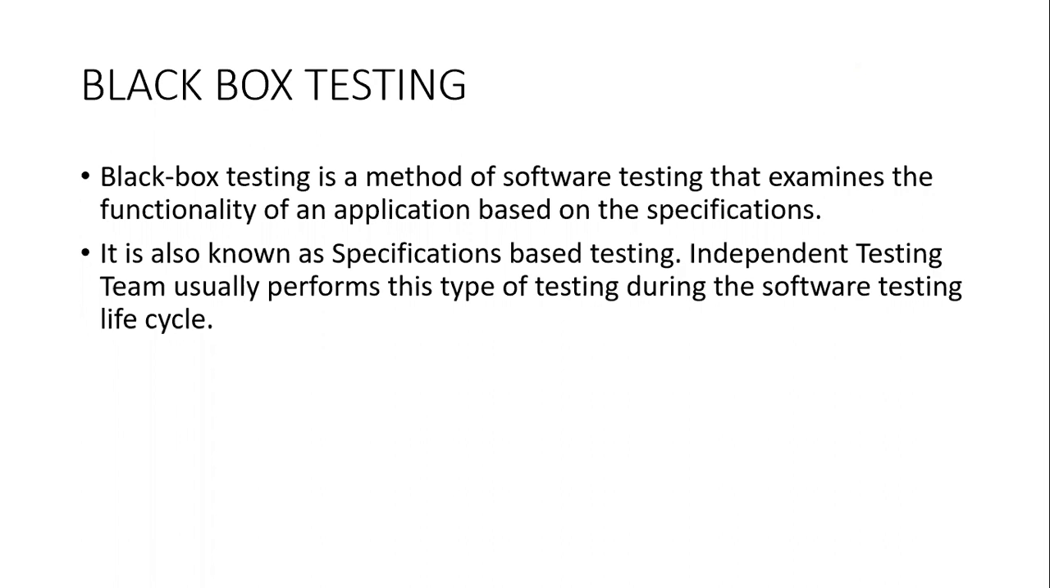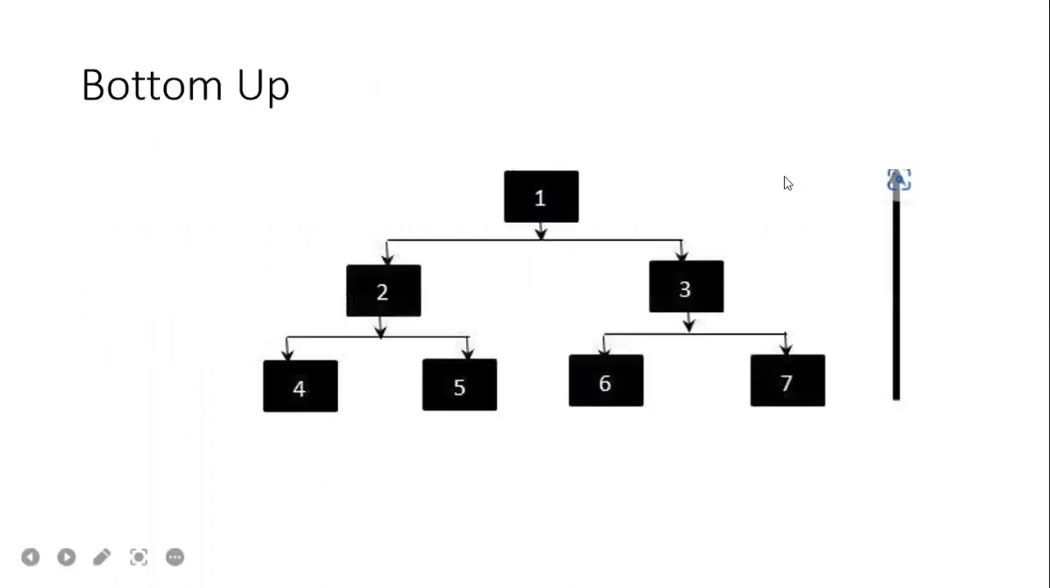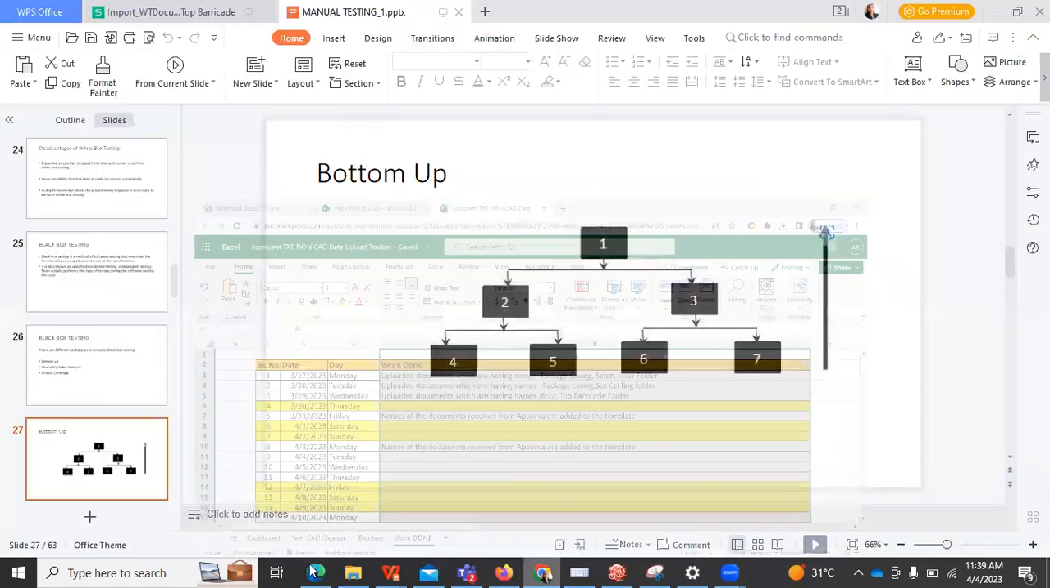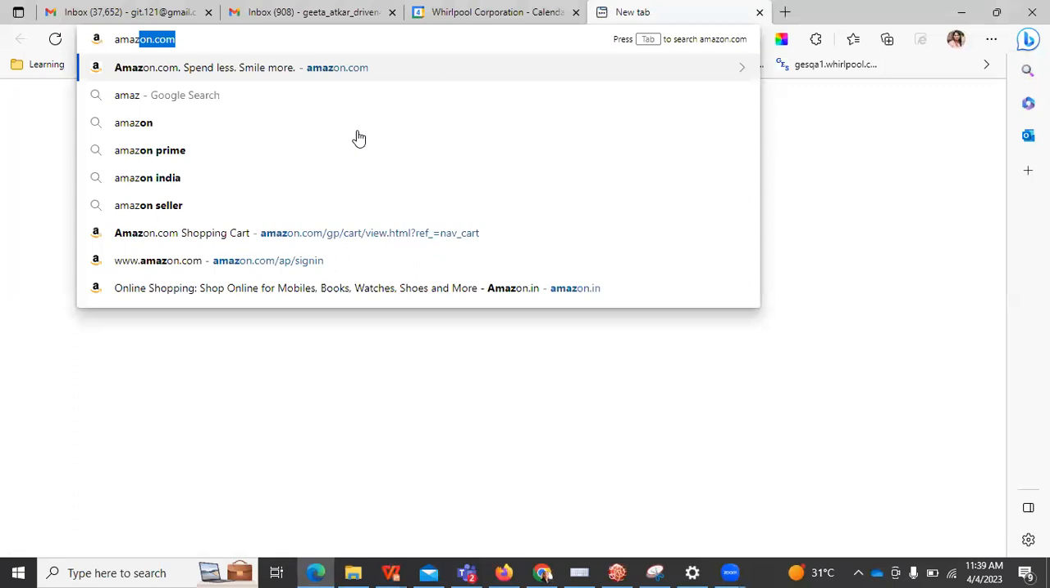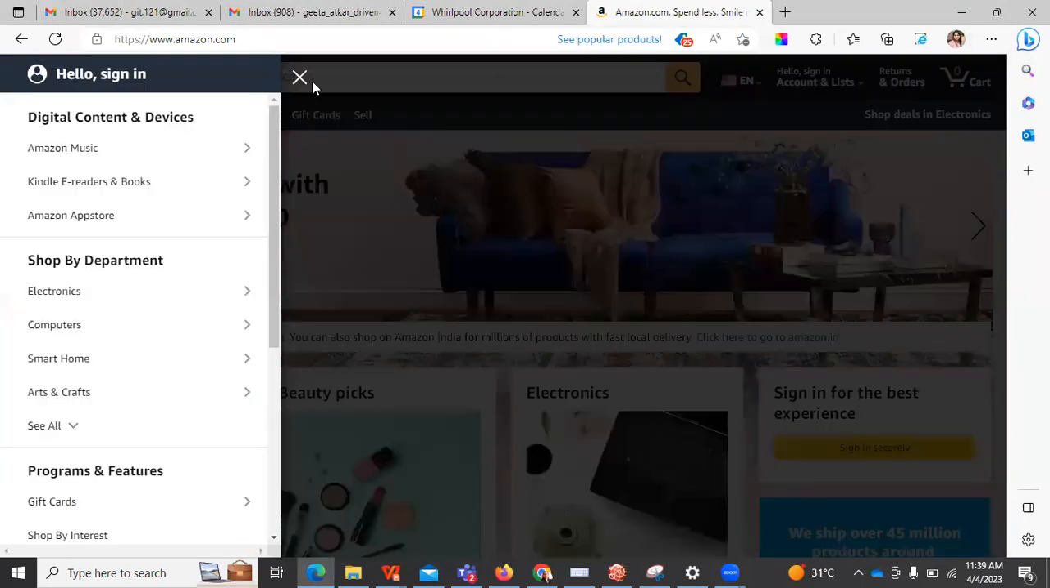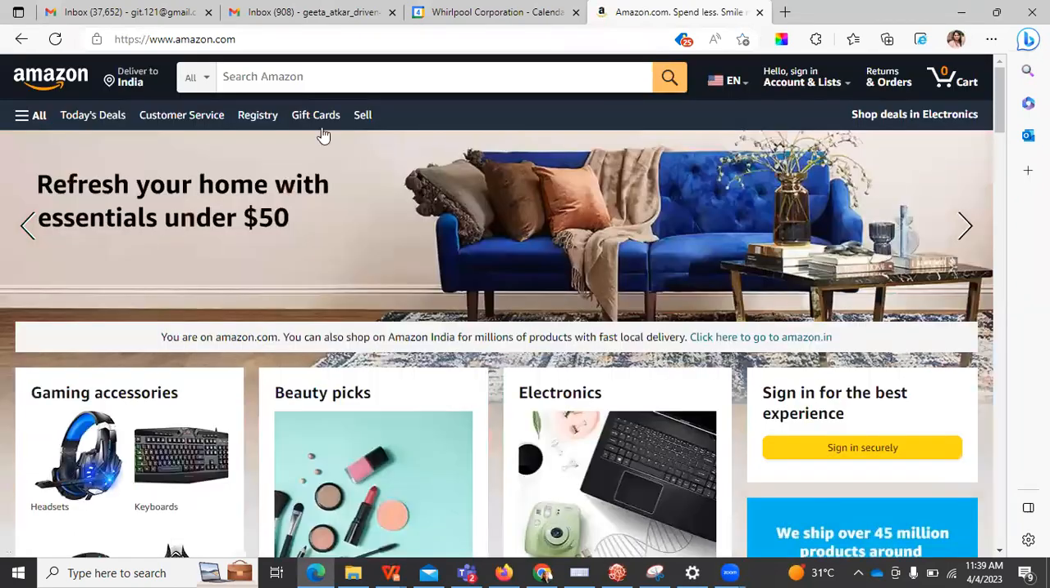For example, I'll show you one website, Amazon. Whenever I'm opening the Amazon website, amazon.com, in the case of functional testing, we are only testing the things which we can see. This is tested by the tester. He will not go deep into testing the coding and all.